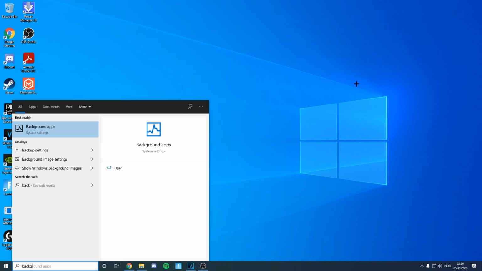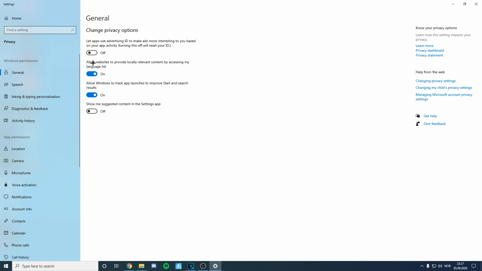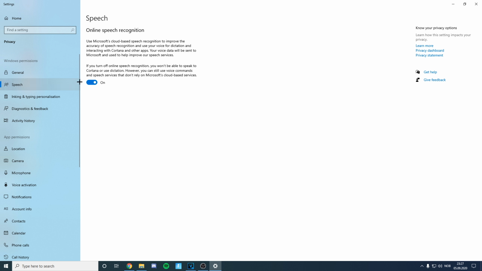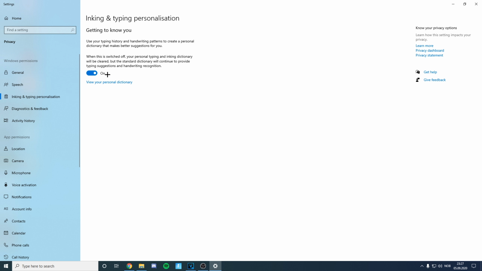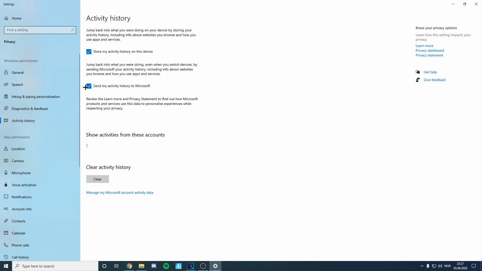Next up, you want to search for background apps and simply disable the setting that lets apps run in the background. And when you're in here, start off by pressing General and disable everything. Then Speech, and the same goes for inking and typing personalization, diagnostics and feedback, and lastly, Activity History.